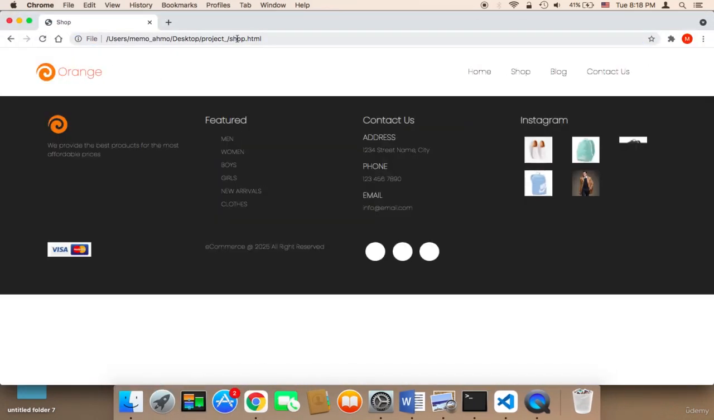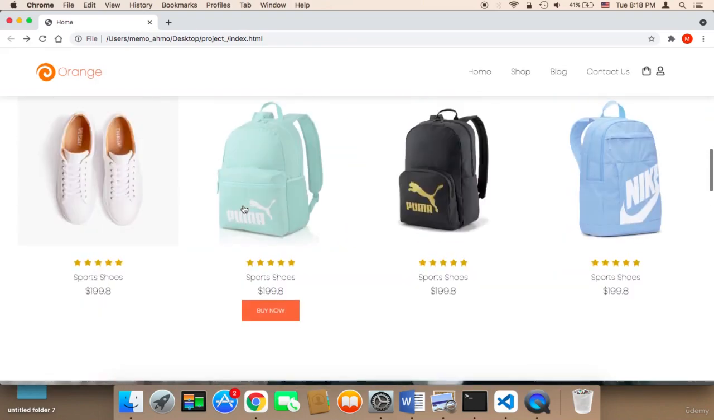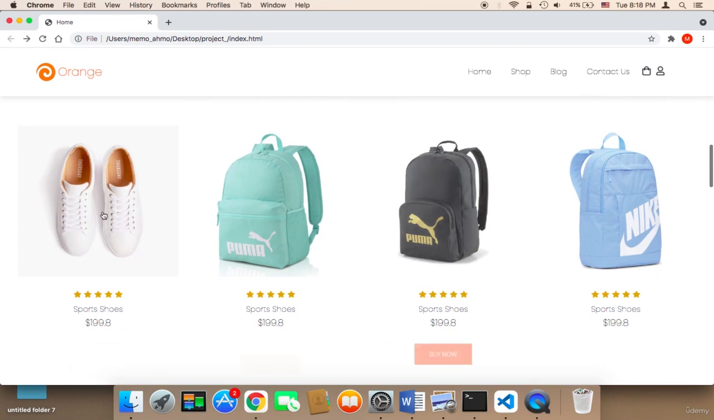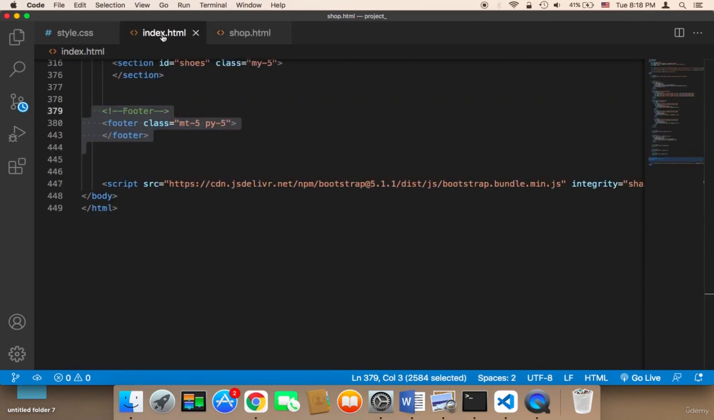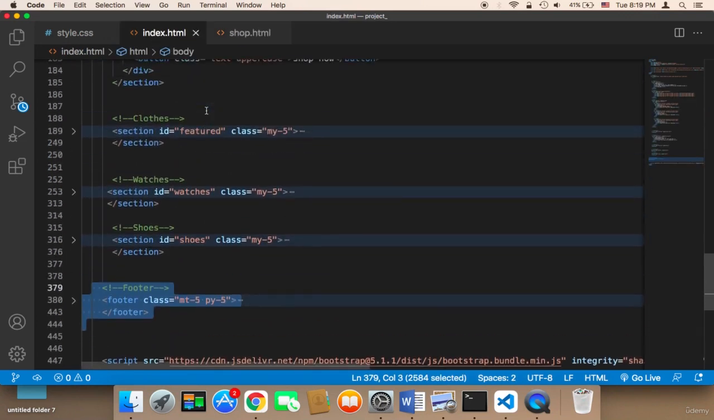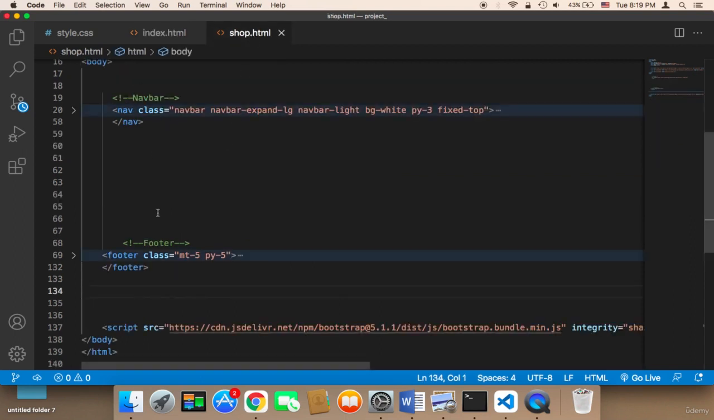So the shop now will have the navigation bar and the footer. However, we want to add content. The content is going to be products. Remember, if you go back to the home page, you'll find that we have products here. So I'm going to display all of the products that we have. Instead of displaying 4 products, I'm going to display almost all of the products that we have. Therefore, I'm going to copy the code from the index. Remember, in the index we have the featured section, which is this. I'm going to copy it, and paste it between the navigation bar and the footer. I'm going to paste it here.